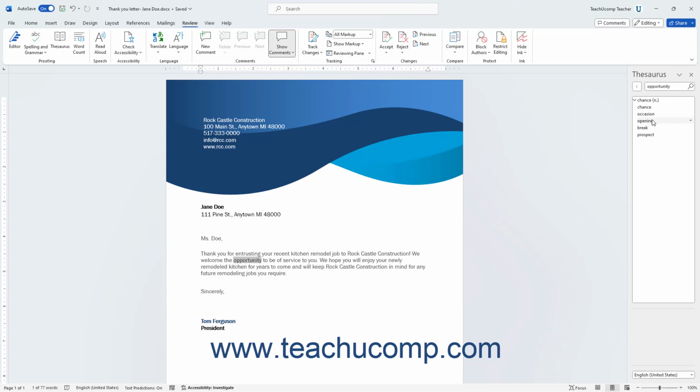To instead show synonyms for a different word, type the word into the search box at the top of the Thesaurus pane. Then click the magnifying glass icon at its right end or press the Enter key on your keyboard to show synonyms for that word in the Thesaurus pane. To replace a selected word in the document with a synonym in the list, right-click the synonym and choose the Insert command to replace the selected word in your document. To instead copy the synonym, choose the Copy command in the pop-up menu to copy the synonym to the clipboard to use later.